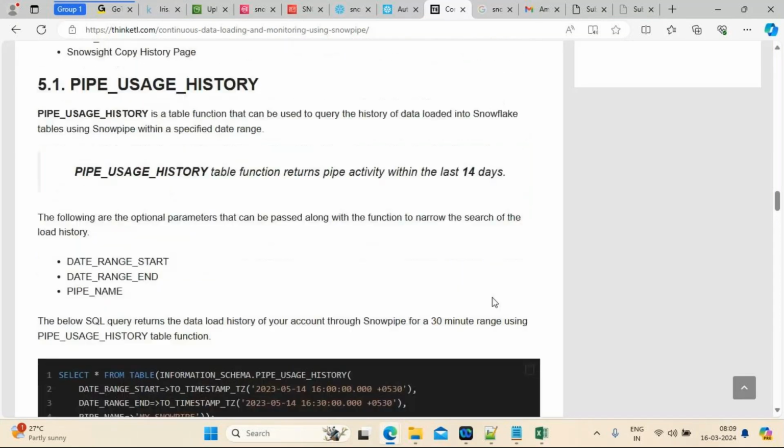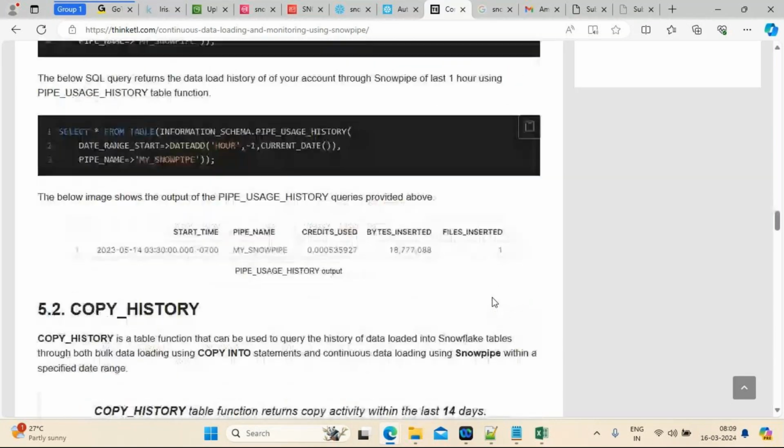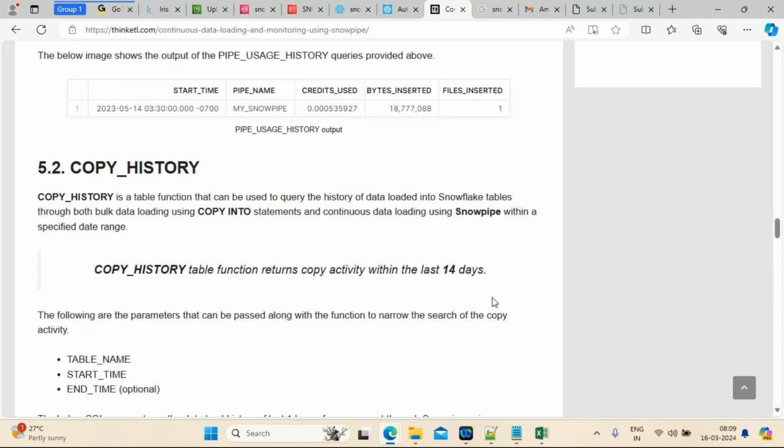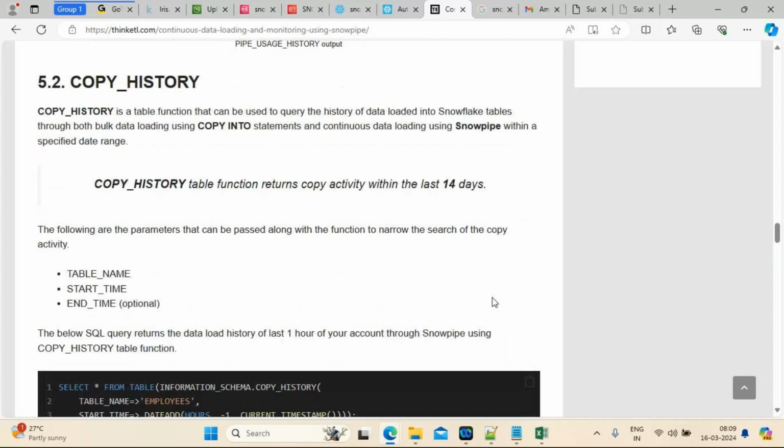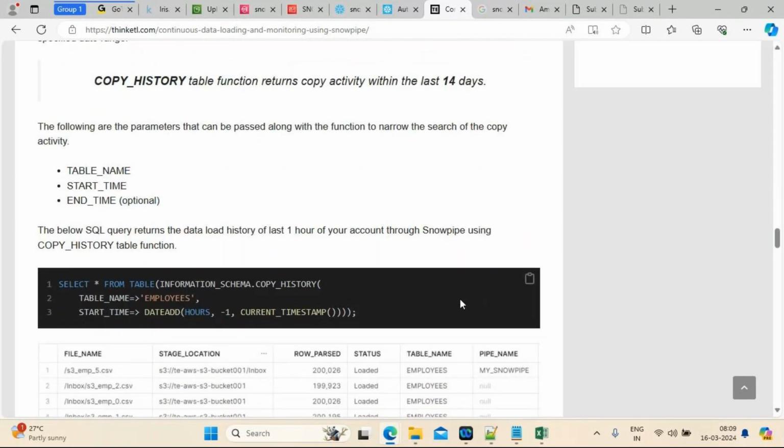Next one is copy history. Copy history is nothing but how many records were copied. The query is the same, but you have to use the copy history function. You have to provide the table name and then you have to provide the start time.